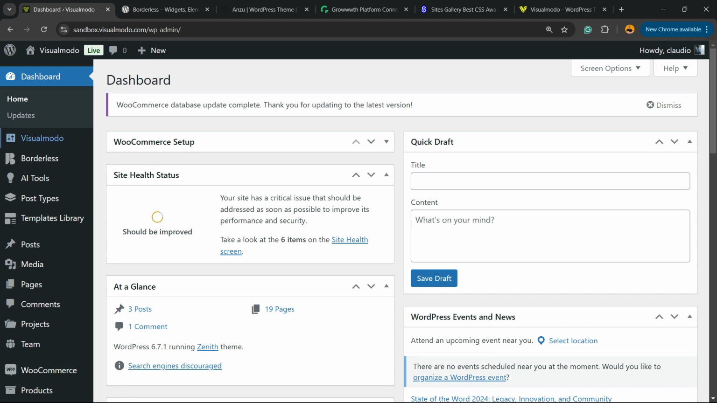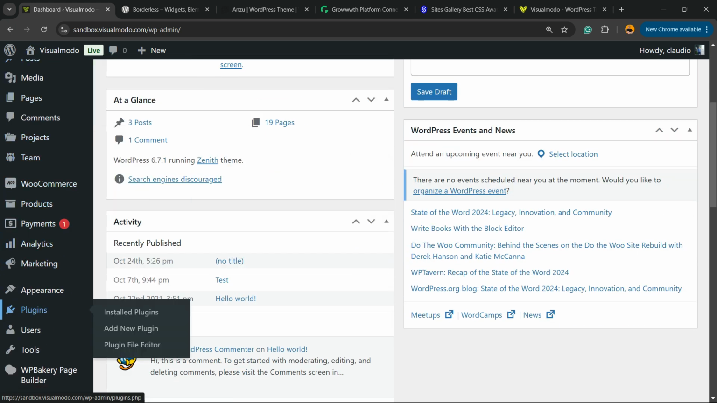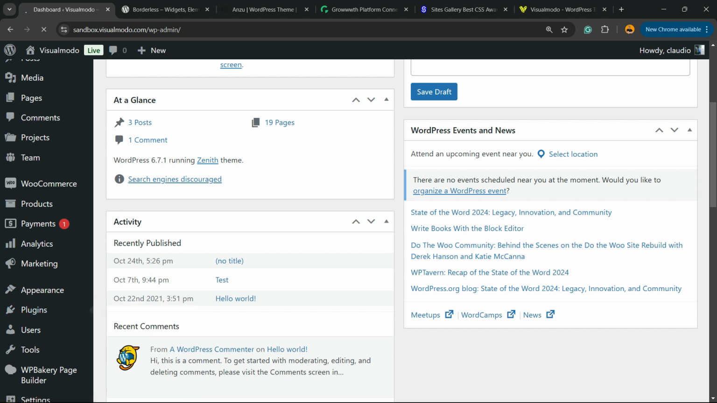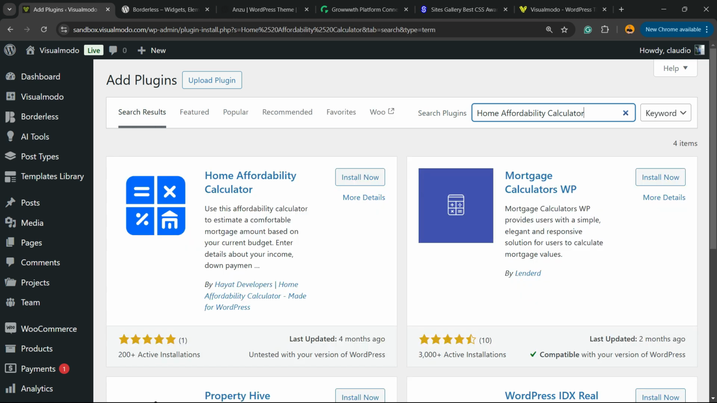After this, let's go to the parts. First, log into your WordPress dashboard, review the left sidebar of menus, hover your mouse over Plugins and click into the submenu Add New Plugin. In the upper right corner of the screen, there is a field called Search Plugins. Click and type Home Affordability Calculator.